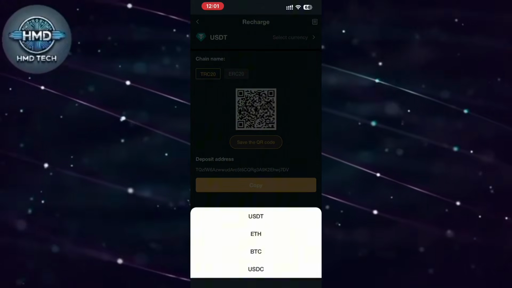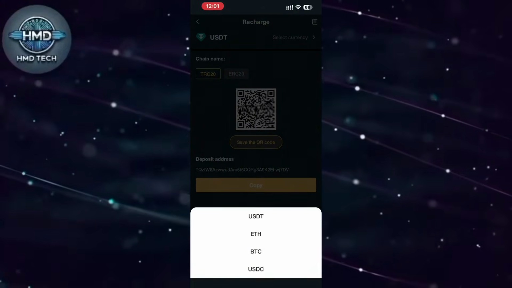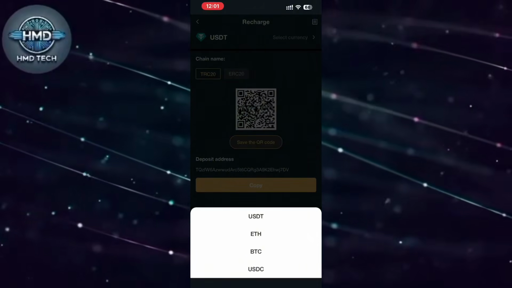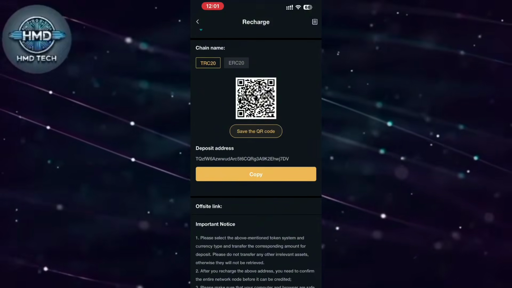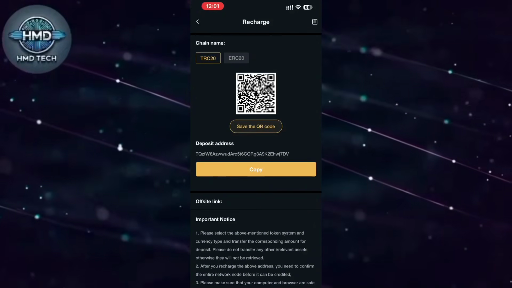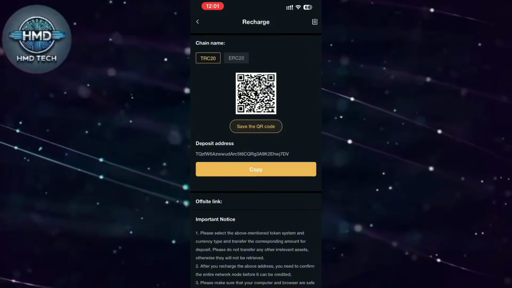Pick the cryptocurrency you want to deposit. Examples: USDT, BTC, and ETH. You can only receive what you select. If you send BTC to a USDT address, your funds will be lost, so always match the asset.